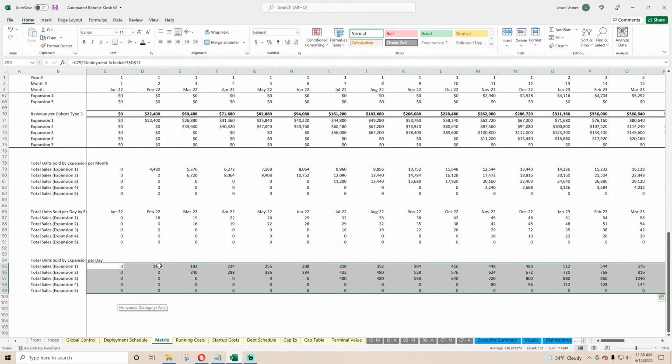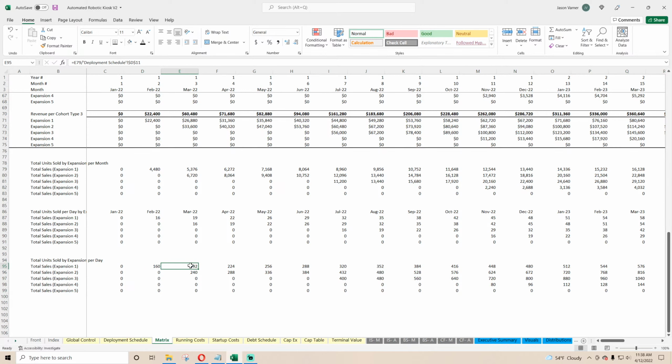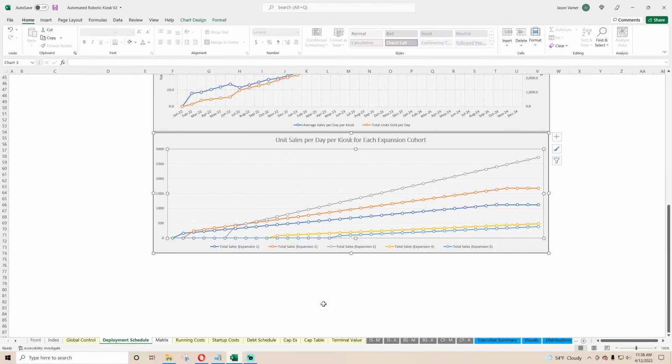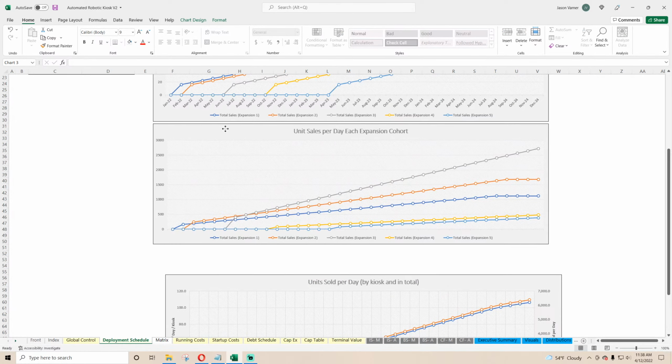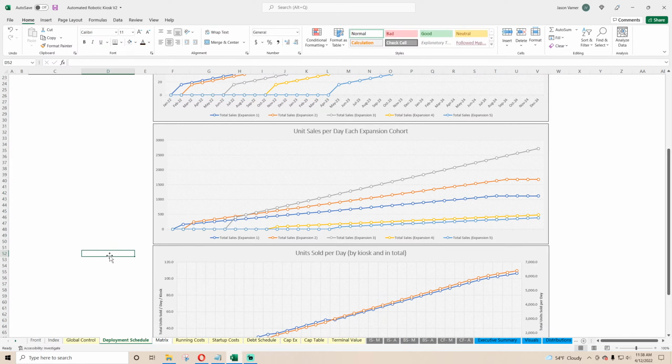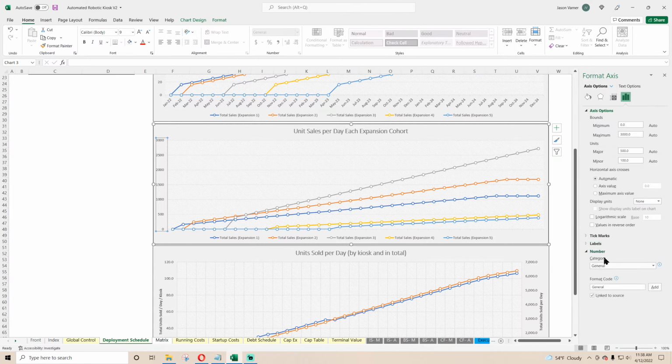This is total units sold per day by each expansion. So expansion 1 is doing, so those 10 are doing whatever, and then dividing this by the count gives you this number. But we can show this. So now let's look at, yeah. So this is unit sales per day, but not per kiosk. We'll do the aggregate at the bottom. So now this unit sales per day for each expansion is, let me format this number real quick.